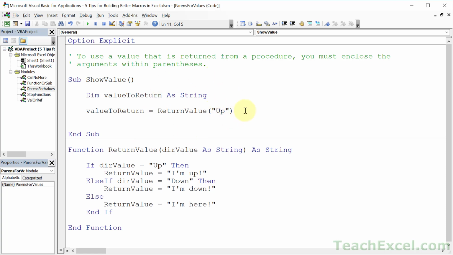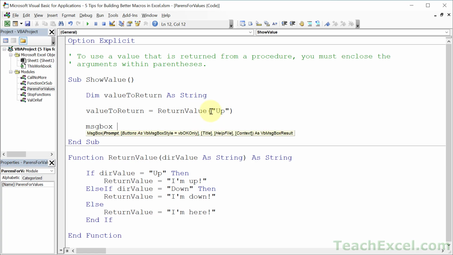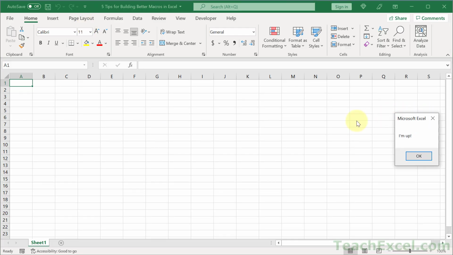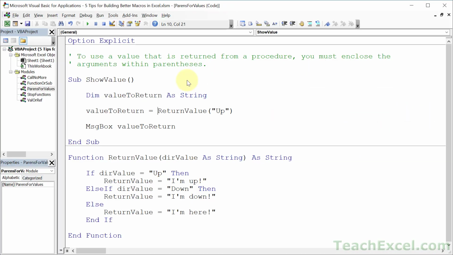Now the good thing about this tip is that if you mess this up, and you go like this, it's going to give you an error. But if you don't know what's going on, that can be a little bit confusing. So when you want to use a function like this, you have to have parentheses around the arguments. And that's really all there is to this tip. We can run it. And there we go, I'm up.